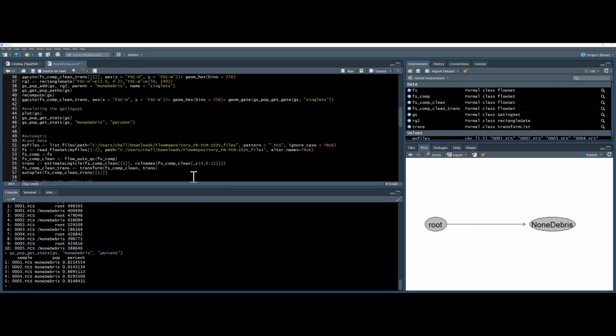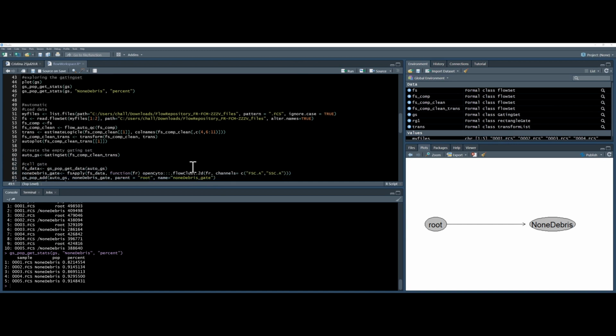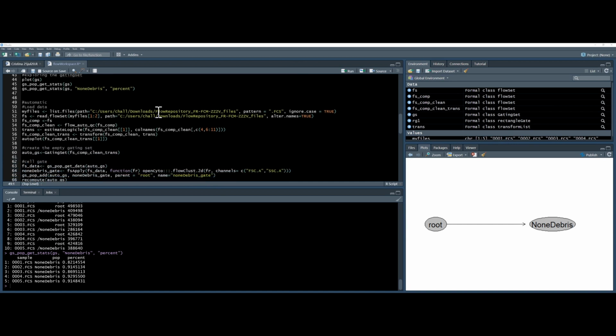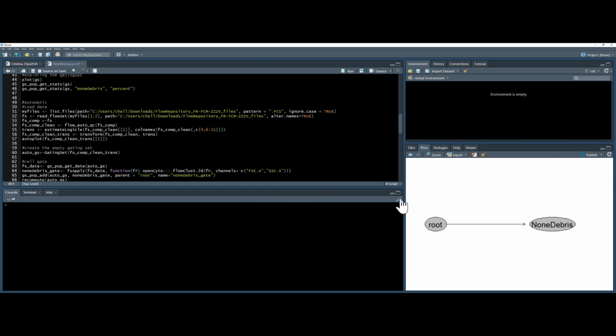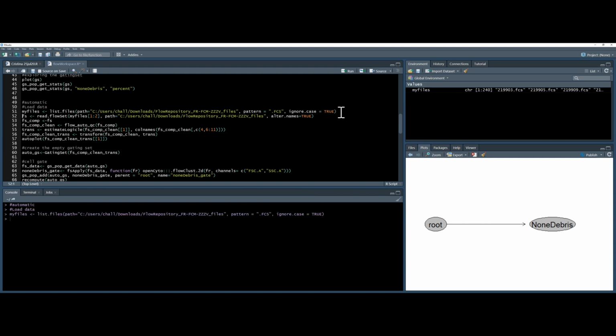Okay, let's look at automated gating. What I didn't say earlier, by the way, is I'm using files from FlowRepository again. You can find links to these at the bottom, as well as a link to the script that I'm using now. So we're going to do some automated gating, exactly the same as we did before by loading the data. I'm just going to clear my workspace to make it simpler for you by using the little brooms. And I'm going to list my files and load them to a flow set.